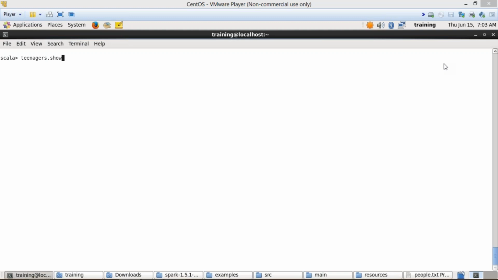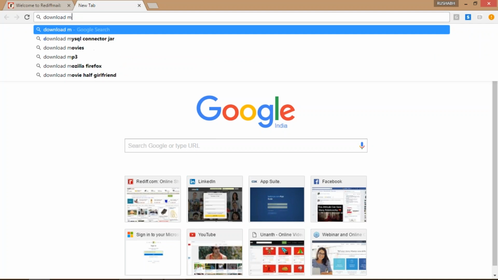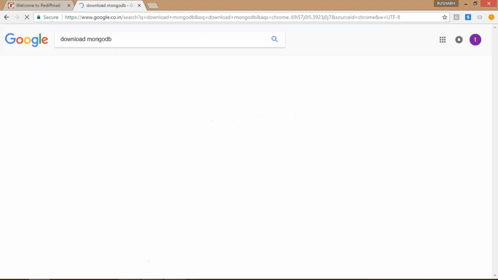Now I request all of you to please come to your localhost, which means minimize your VM. Right now your VM is not required. We'll install MongoDB locally so that you can practice it whenever you have time as well. So first of all, we'll download MongoDB, and then I'll explain what NoSQL is all about and why MongoDB.